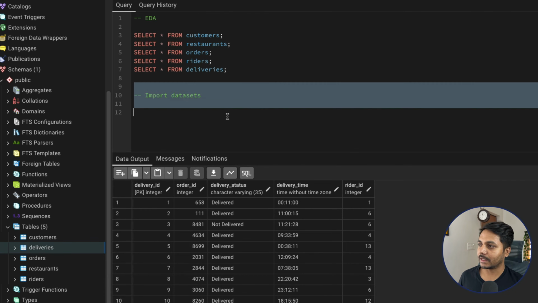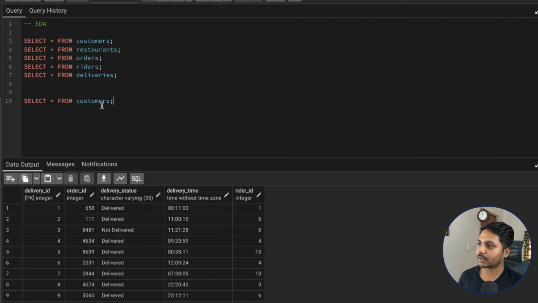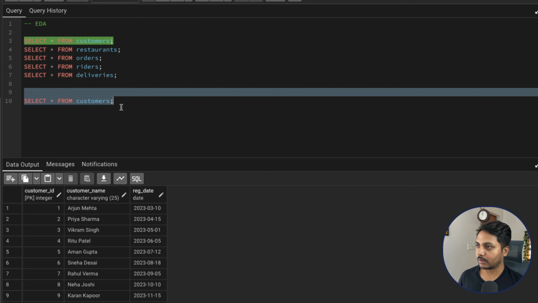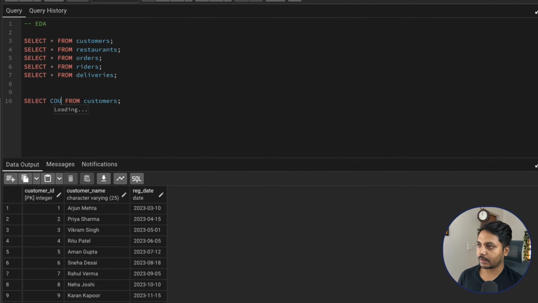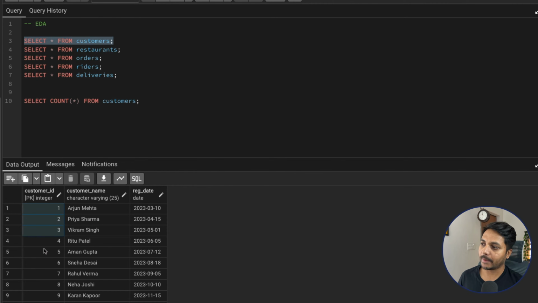We have imported the data. Now we have seen the number of records we have. So let's see if any of the data has null values. First I will check the customer table. I'm going to check the total count here, just using count of star. That returns the total number of records, which is 33. Now let's see if we have any null values in the customer table. Customer ID cannot have any null, so I don't have to check this column. We have customer name and registration date. We can check these two columns.